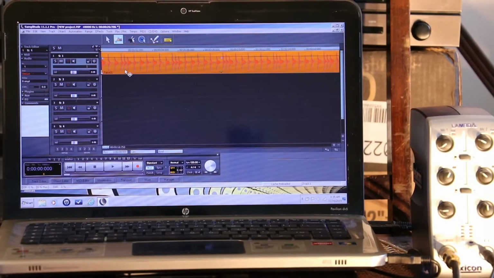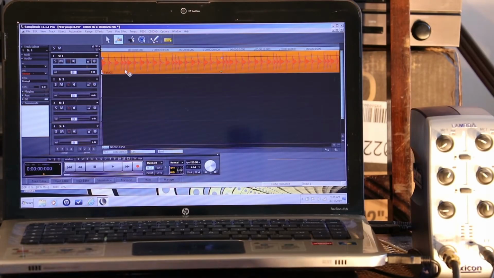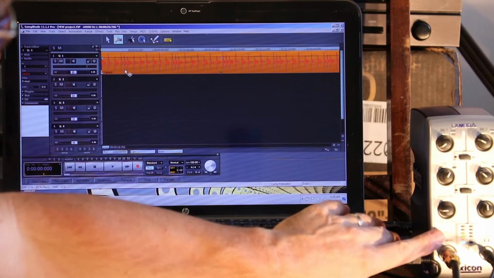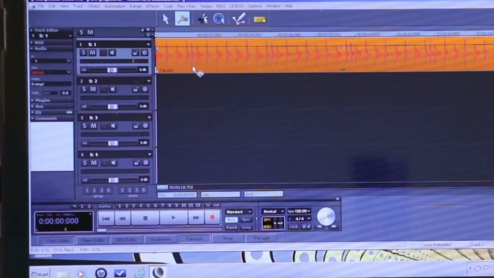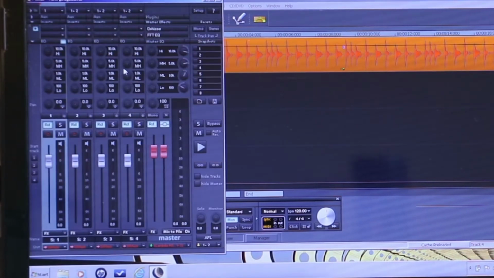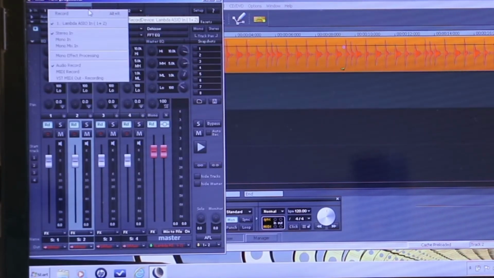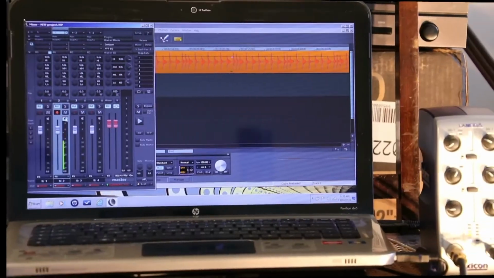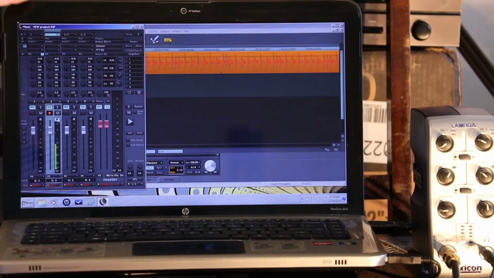For track 2, I'm going to be throwing bass guitar on. I've plugged the bass directly into our instrument jack. And as you see, we have plenty of signal. So on our mixer, we're going to go to track 2. And at the very top, we're going to go mono in. And we're going to arm the system. So we have signal here, and we have signal here.